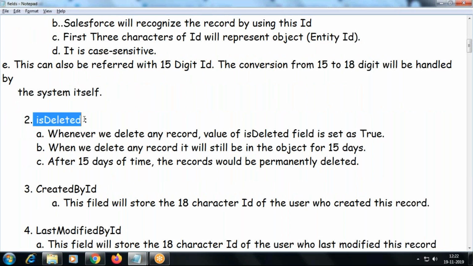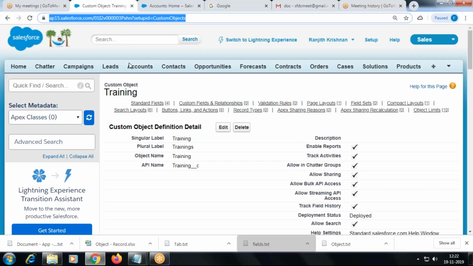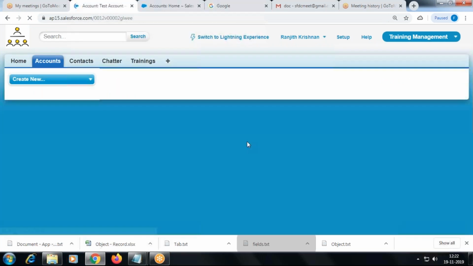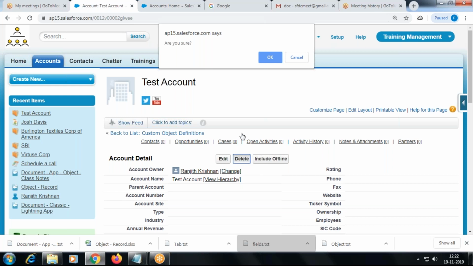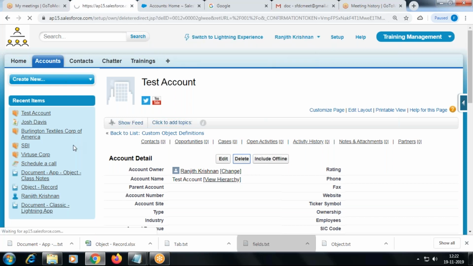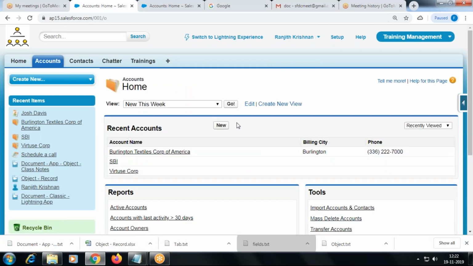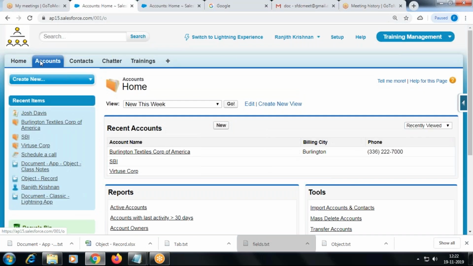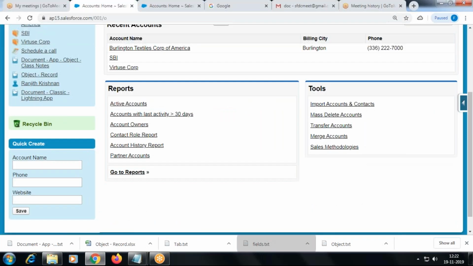And there is another field called IsDeleted. So what will happen? I go to one record and I delete it. What normally happens when you delete any file in your system? It goes to the recycle bin, right? Similarly here, it goes to the recycle bin, which appears in the sidebar.